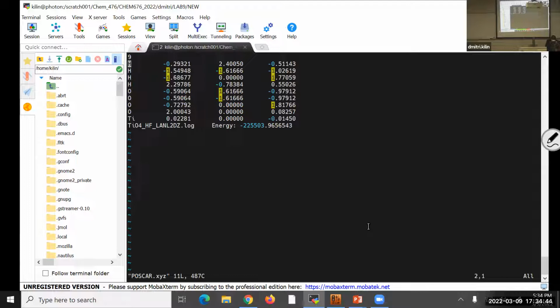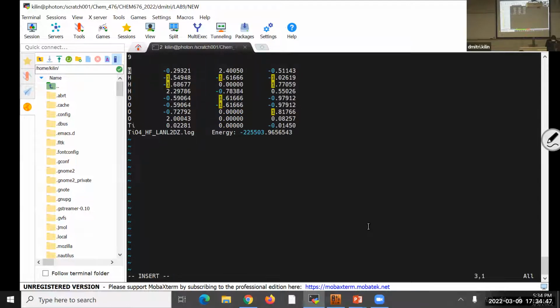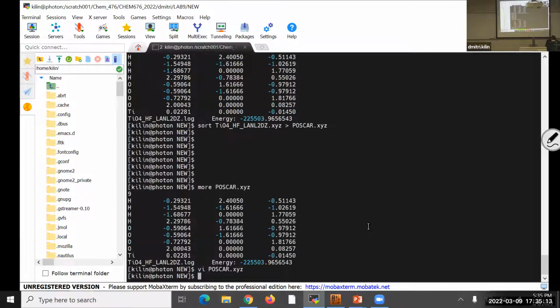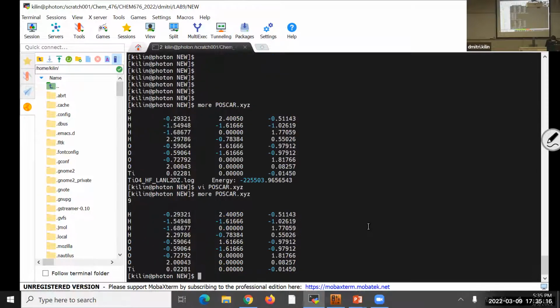So first, in the XYZ format, the first line should tell the number of ions. And then there should be names and Cartesian projections. So for hydrogens, for oxygens, and one titanium. And then I do not need anything else. Escape, colon wq. So I manually edited the POSCAR file so that it will be organized, like apples to apples, hydrogens to hydrogens, oxygens to oxygens. Make sense?